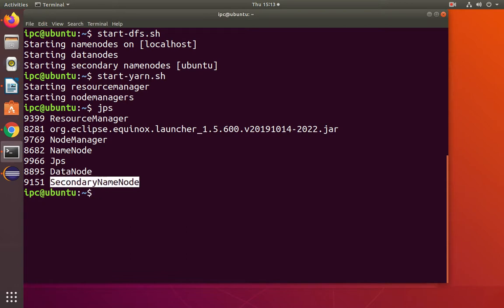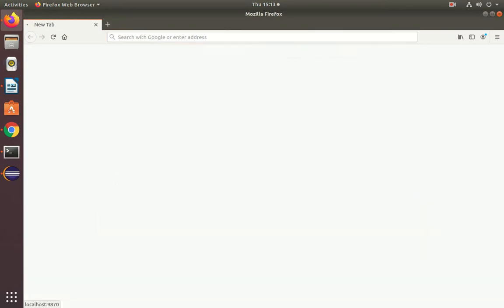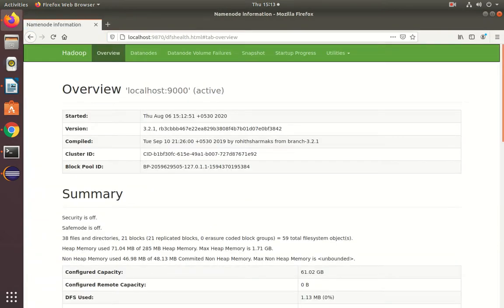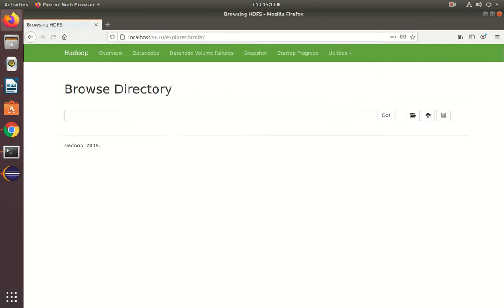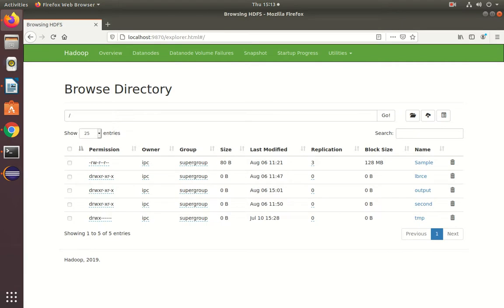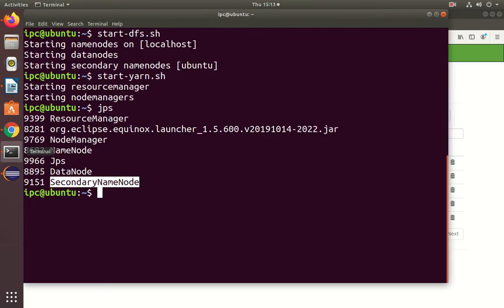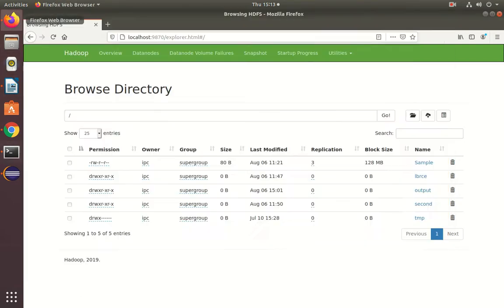5 daemons are working. So go and check the user interface, that is localhost colon 9870 port number. Then go to utilities, and here browse the file system. Now the Hadoop daemons are started. We are accessing the user interface through the web.